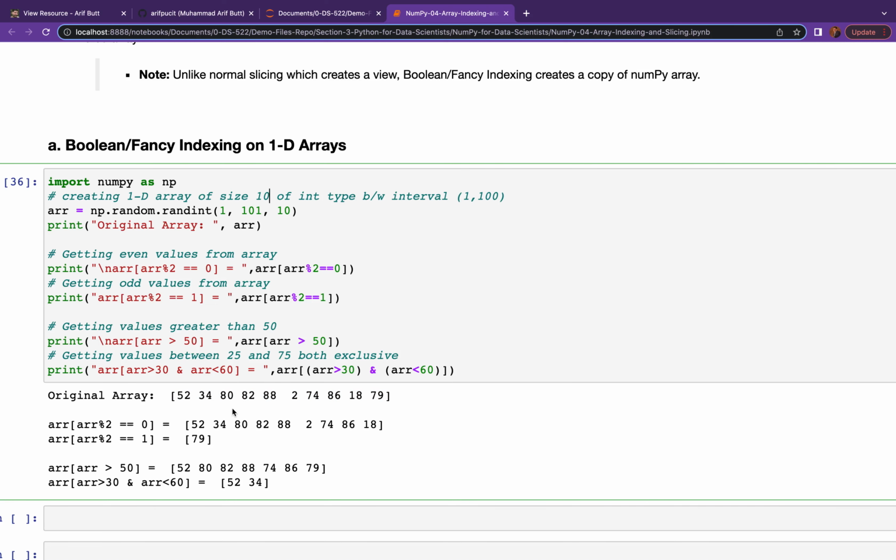Over here what I'm saying is filter out all the elements from this where the elements are even. So we have even elements over here. And over here I'm saying filter out all the elements from this original array where the elements are odd. And over here the condition says where the elements are greater than 50. And over here I have joined two conditions, and I'm saying I need only those elements from this original array which are greater than 30 and less than 60. And of course this is true in this case.